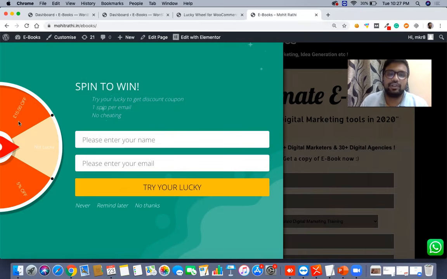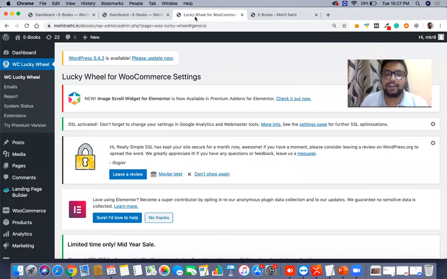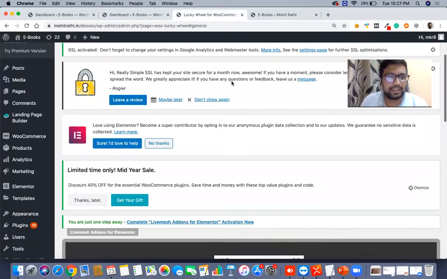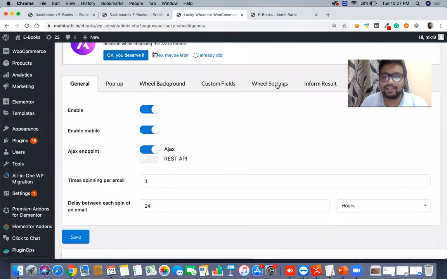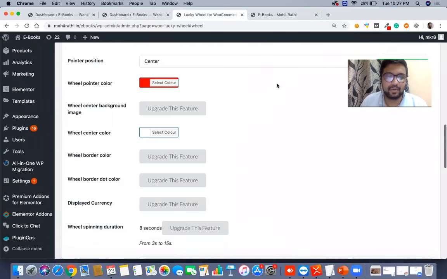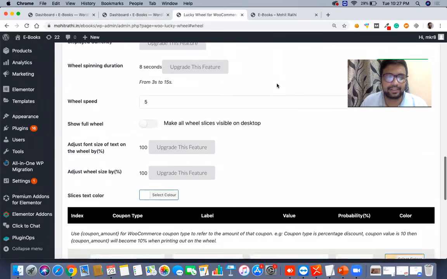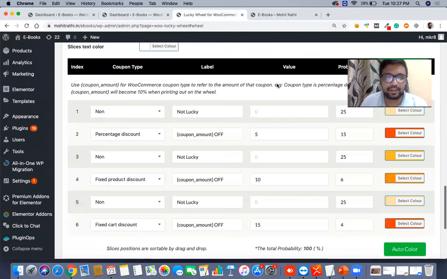Now, how do you edit all of this? We'll go back to the backend of the website. Once we are in the backend, under WC Lucky Wheel, you'll have something called wheel settings. So I'm going to click on wheel settings. Once I click on wheel settings, you can set the wheel speed. Over here is the coupon code.